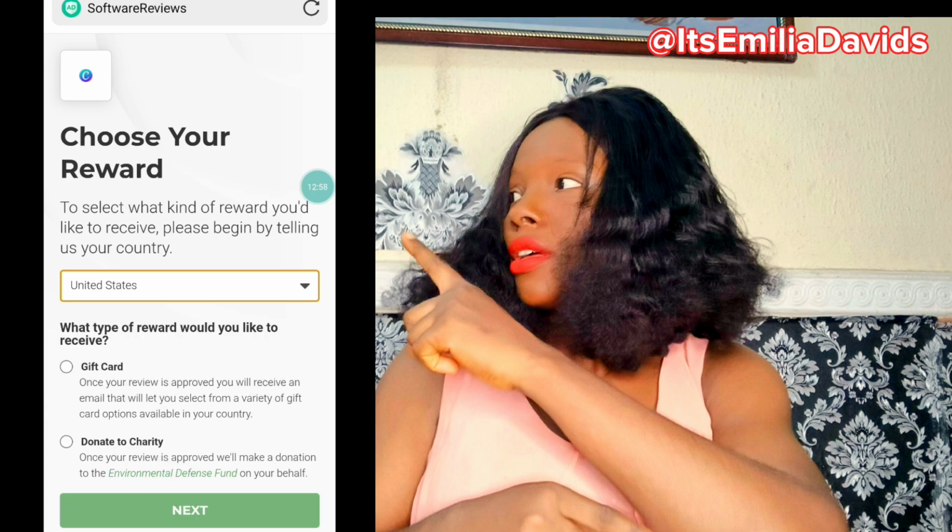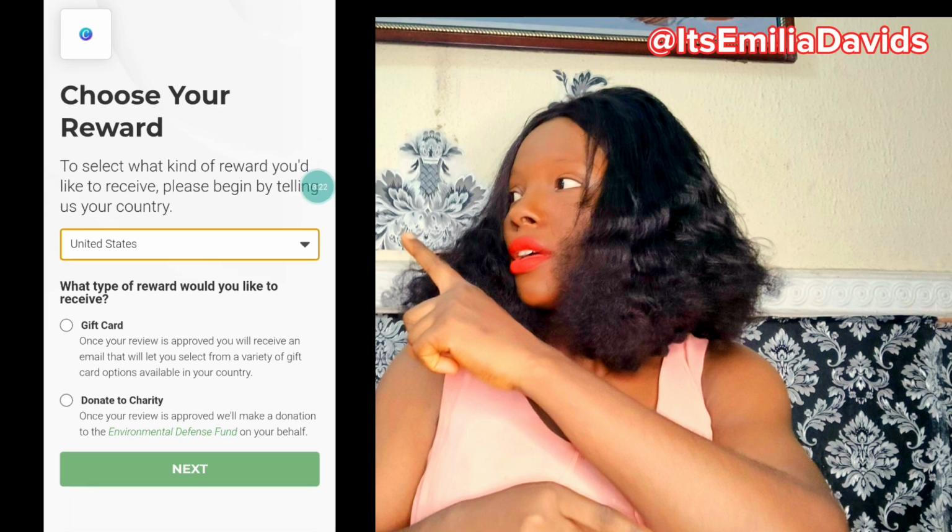There won't be any issue. So if you are choosing United States, that means you are going for a gift card. Do you get it? But if you don't want to go for a gift card, you can choose your own local currency, your own country. If you don't want to receive a gift card at the end of your reviews, just go with your own country. So for me, I'm choosing United States and it's okay for me.